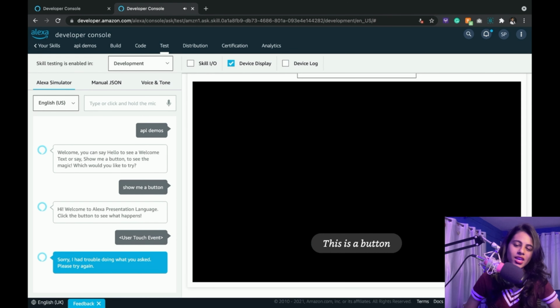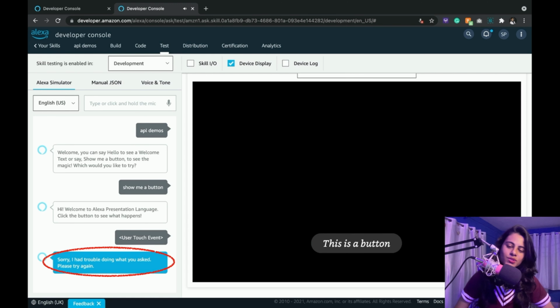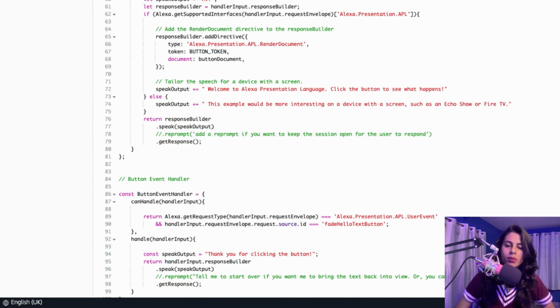Here you can see when the user clicked the button, it says, sorry, I had trouble doing what you asked. Do you know why this happened? Well, this is because we haven't handled the response for this event. So for this, we have to create a separate handler that's gonna handle this response. So remember I told you about the fade hello text button. That was the ID for the button that we created.